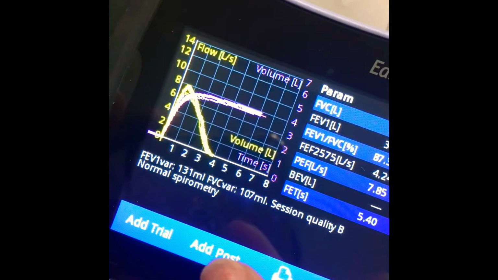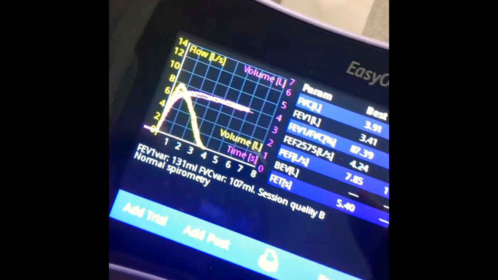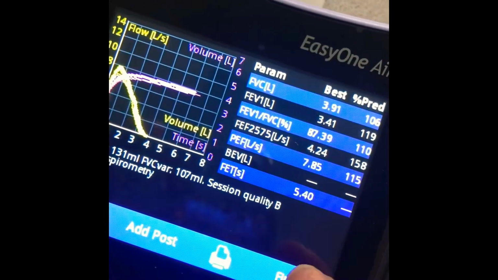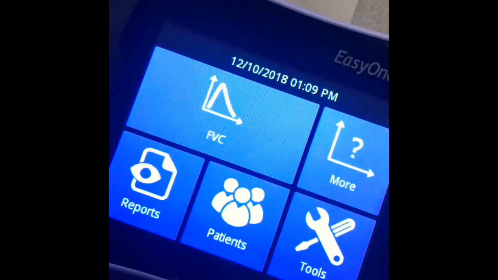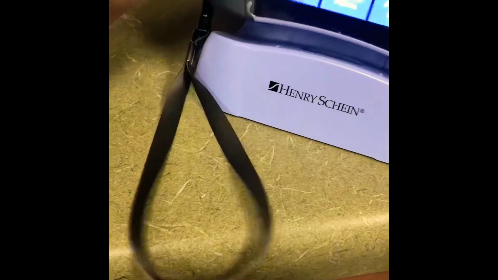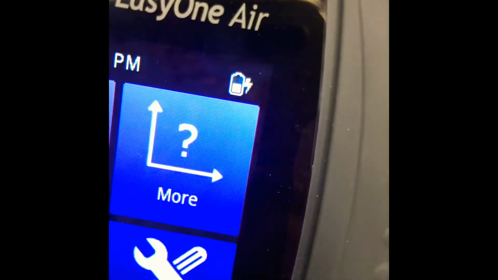We could add post, add trial. Add trial just means to add another test. Or we can print it if we connect it to a printer, or just simply finish, and that's it. So we can move on to our next patient. Once you guys are done using it for the day, maybe you can just put it on the dock right here, and it charges it. And that's it.